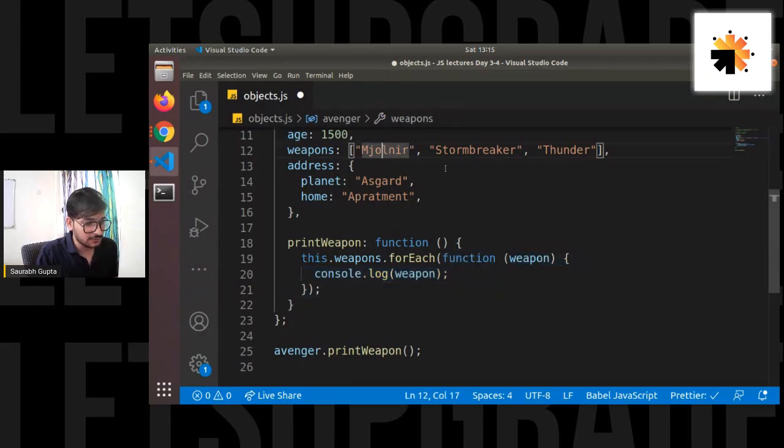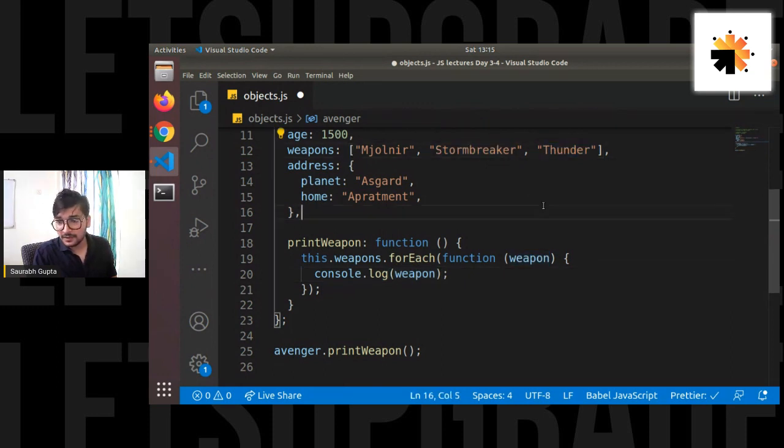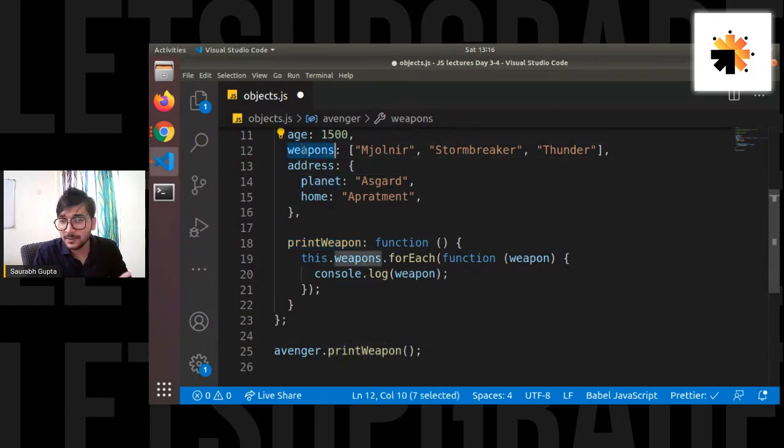So first for Mjolnir, and what is happening is I'm iterating over it, and in this weapon, I take the elements one by one. So for the first loop, it will take Mjolnir inside this, and I can do anything I want inside it. For the second, it will take Stormbreaker, and for the third, it will take Thunder. Because printWeapon is a function, it is just for our eyes. printWeapon is a function, and these are variables that are storing data.